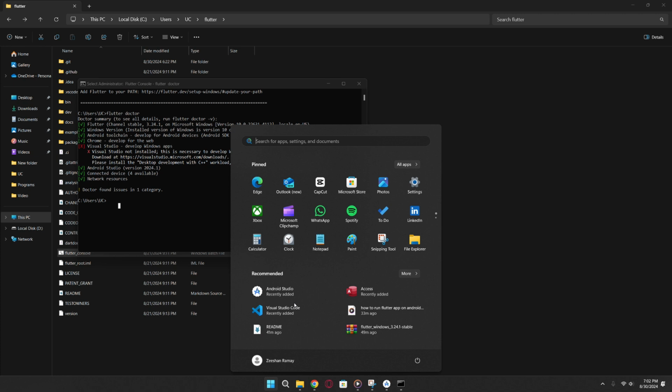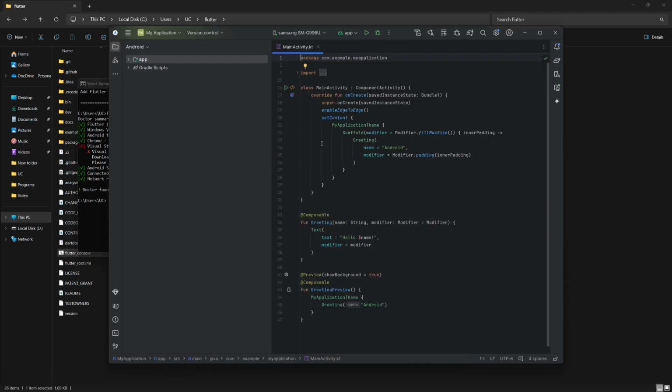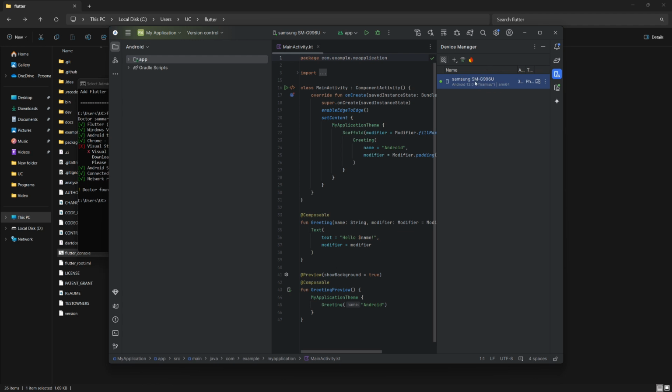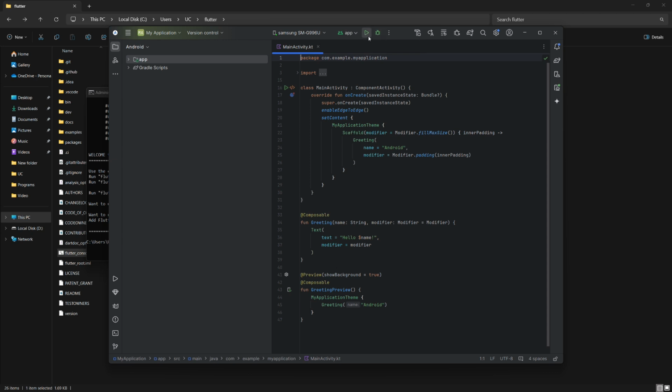After everything checks out, open Android Studio. In the top bar, you should see your device listed as an available option. Select your real device and then click the Run button to launch your Flutter app on your phone. Running your app on a real device is faster and doesn't slow down your computer like an emulator would. Once you click Run, your app should start on your phone.